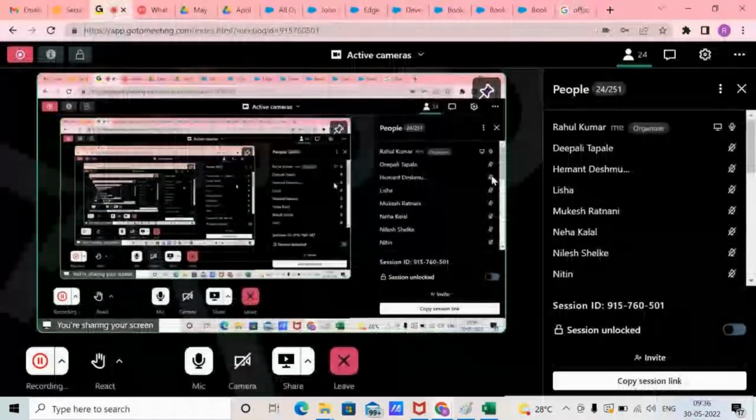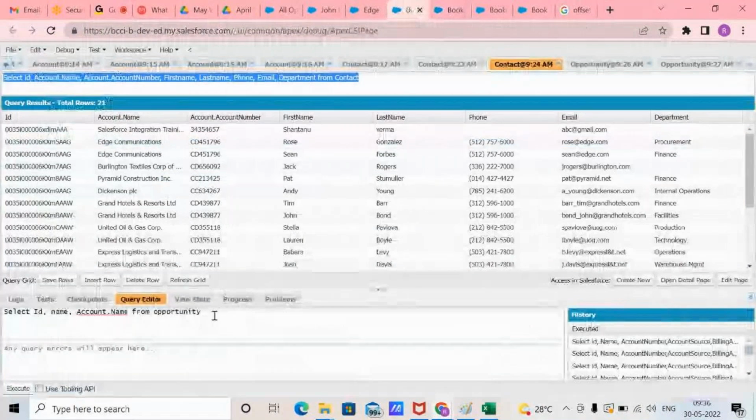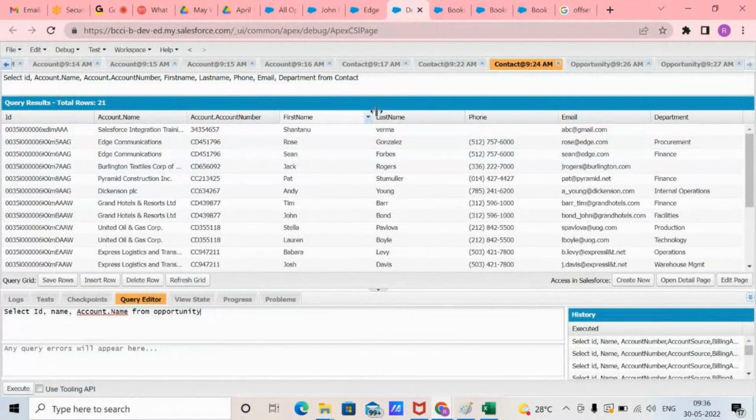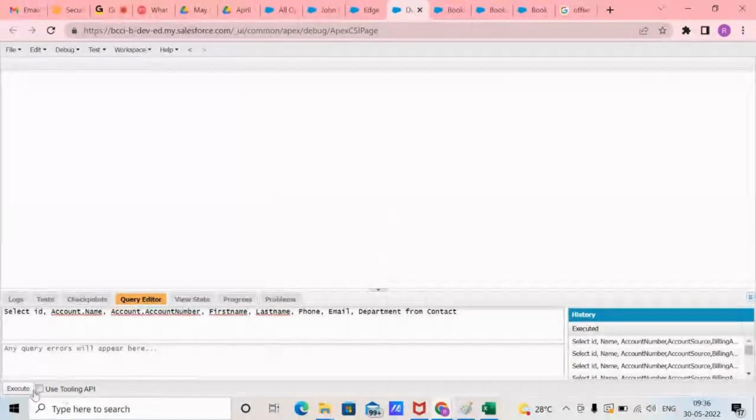Okay, fine. So whatever SOQL query we have written here, let's take Contact. Let me run it again. Fine. Let me close all. I can run it, and I am getting the data.